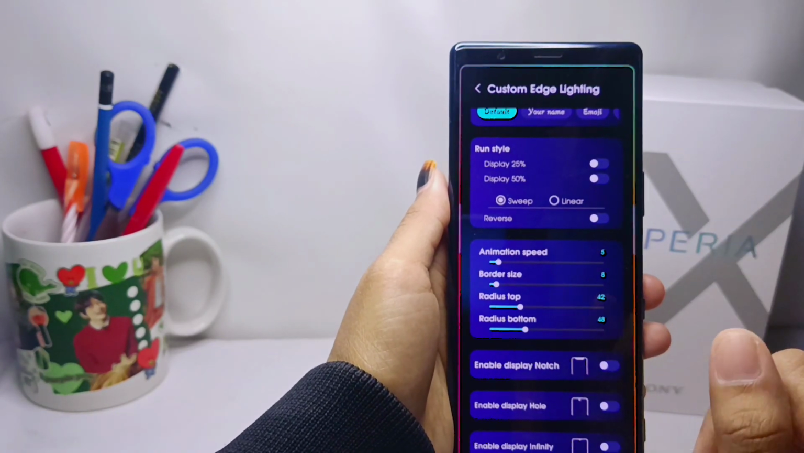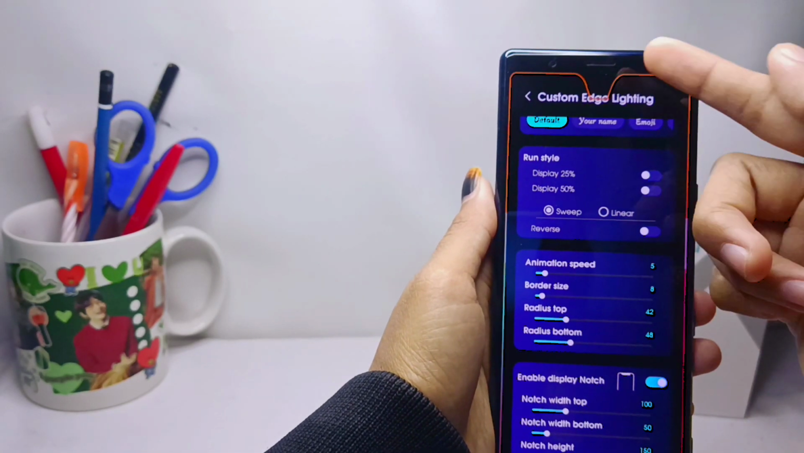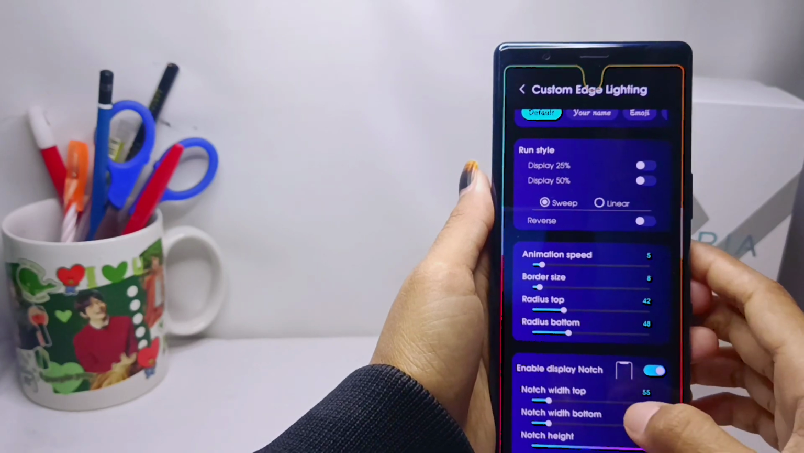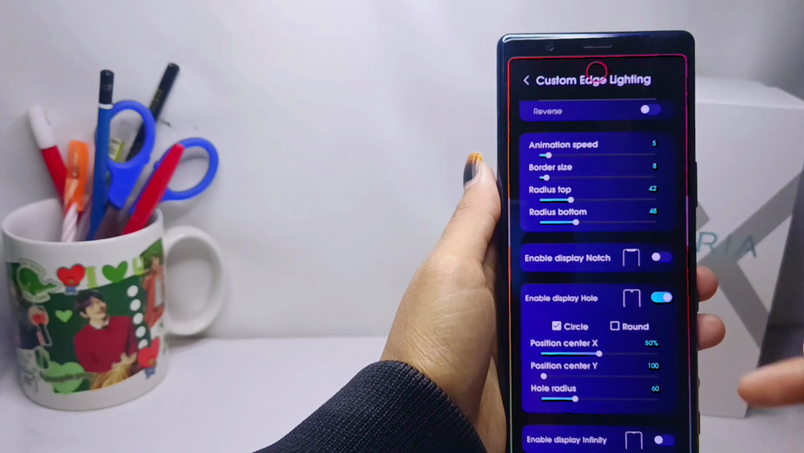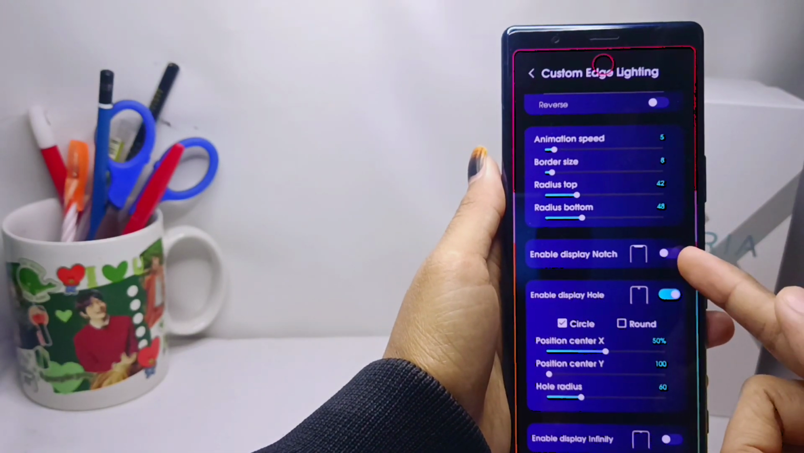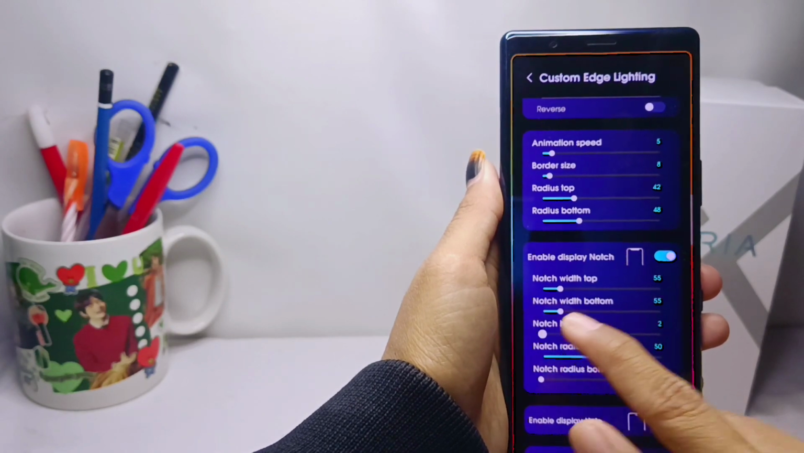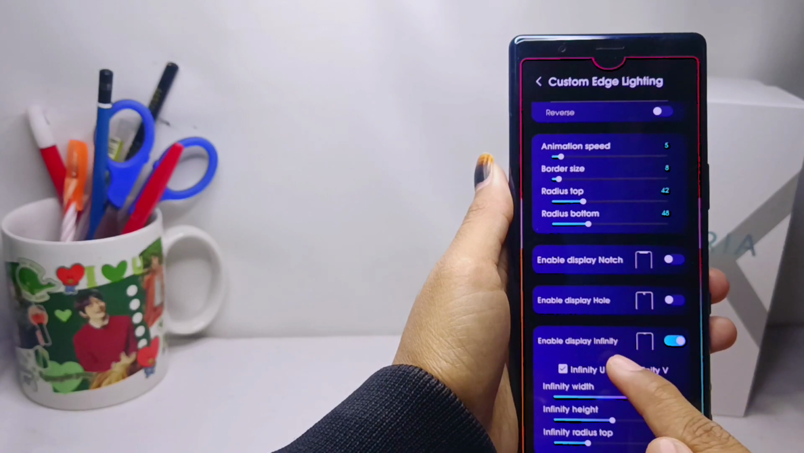Okay, after that here you can set the display notch according to your device. Well, and then here you can also enable display hole like this. But if you enable this feature, then you cannot use the display notch feature. Okay, and then you can also activate the infinity display between U and V like this.